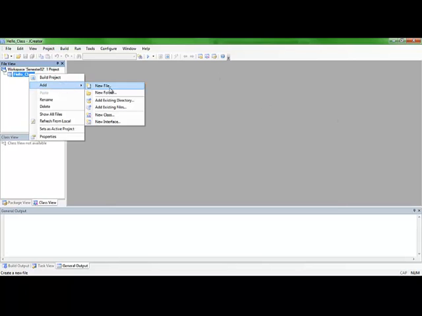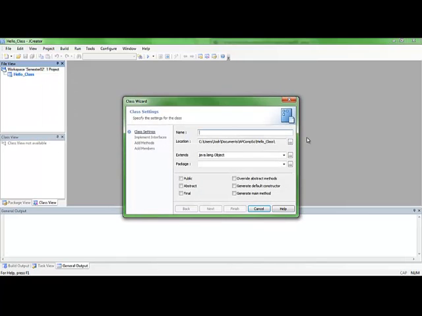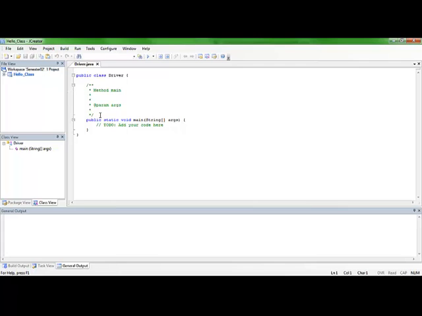So we need to add a class. So add new class. We'll call this driver. We can go ahead and make it public. And if you want, you can even generate a main method. And it will hit finish. Notice it's in the correct folder. You always want to double check that. Finish. Now we don't do all this commenting, so we can get rid of those.